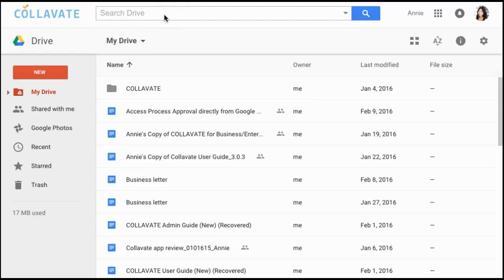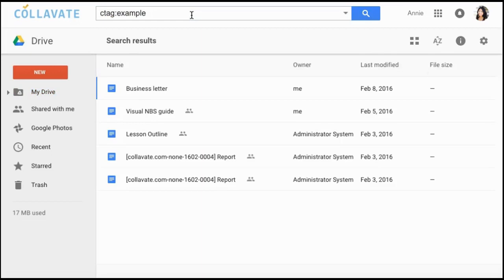A great thing about Collavate is that you can search files within your Google Drive and locate them with the tag names, as those tag names were embedded into your file properties. Go to your personal Google Drive, and in Google Drive, enter C tag and the tag name that you'd wish to locate. I'm going to use example, as I had tagged files earlier with the tag example.